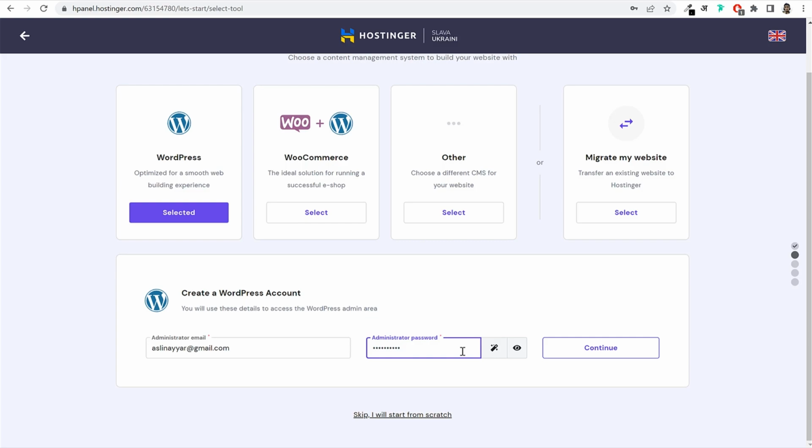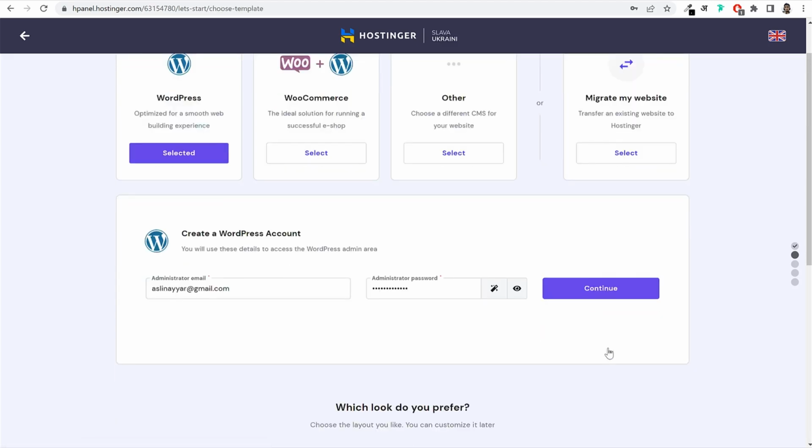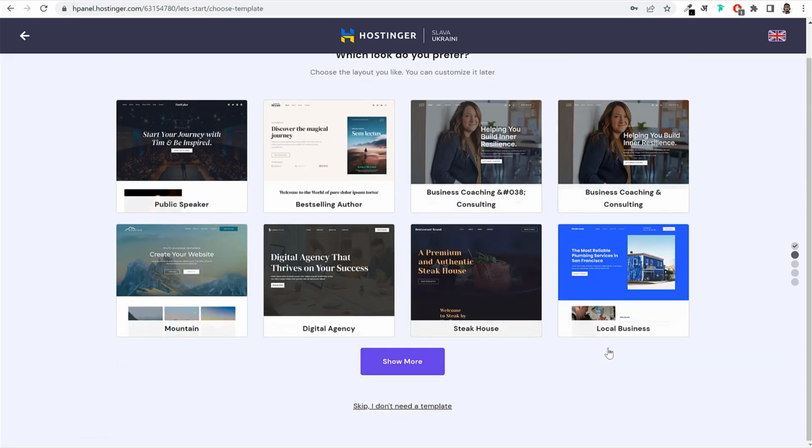So enter some email and password and click on continue. Now once you click on continue, in the next step, they will recommend you few themes, or in some cases, they will recommend you few templates. We are not interested in these themes and templates. So again, we want to skip this process. You will see this skip link at the bottom. Click on that link and skip this process as well.